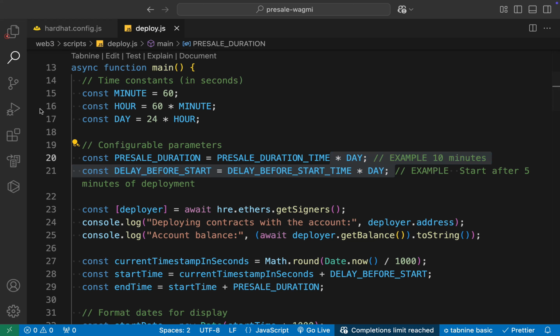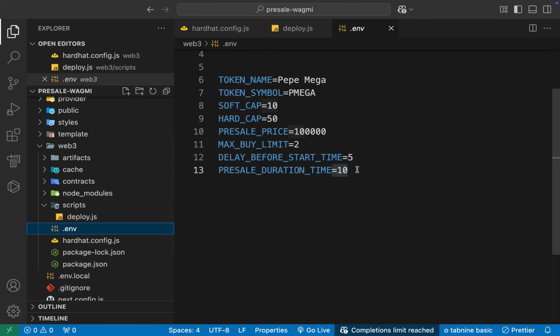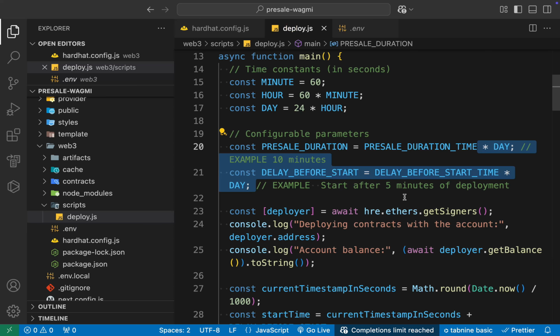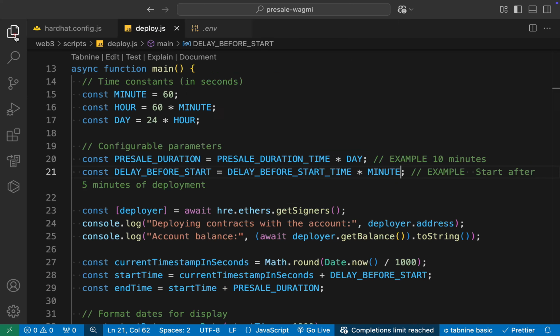Whatever I have provided here in the environment variable, this will become 10 days and this will become 5 days. But I don't want to have the 5-day delay. I want to have a minute delay. So I'll give this minute. Got it? I hope this is what you have to do.